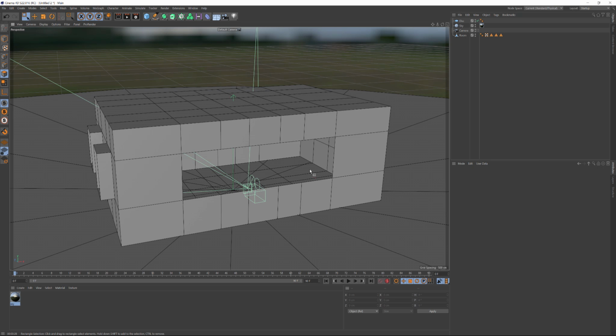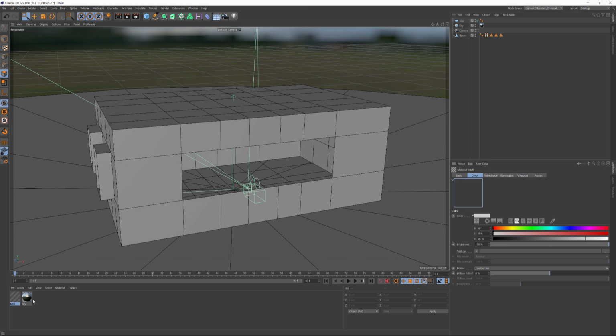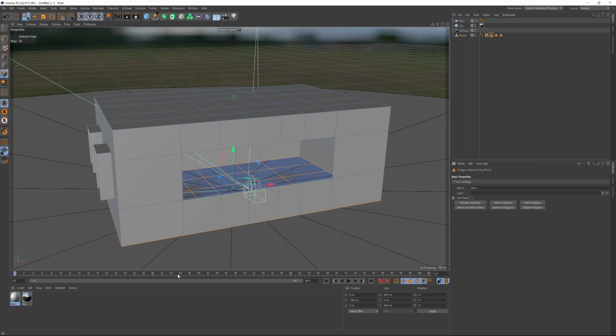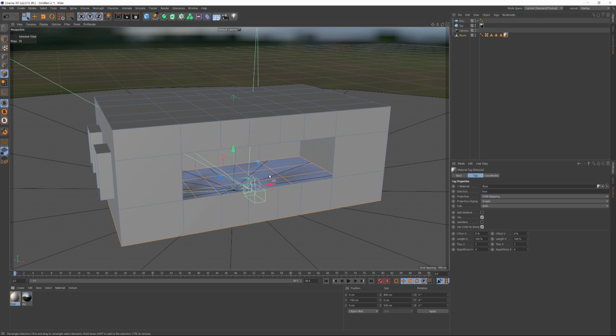Let's apply a material to the floor. So I'm going to double click here and make a new material. Call this one floor. I can do this a few ways. I can either double click here and I can on the selection tag and then go to apply, and this will be applied just to this floor object.